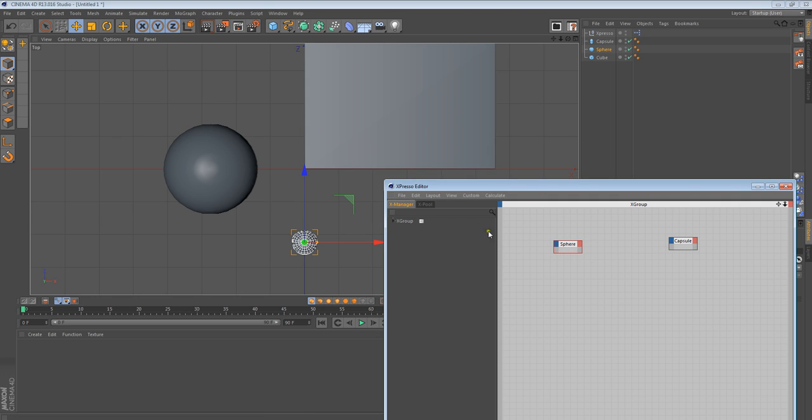Let's see. If you have a node here, you have two sides. There's a blue side and the red side. Input and output, or the in port and the out port. In is blue, and that basically means that this node is receiving information, and red means it's outputting information. In this case we want our capsule to give its radius to the sphere.